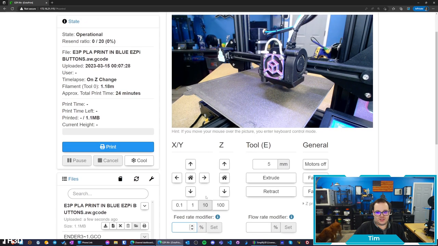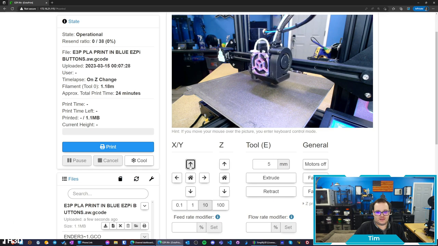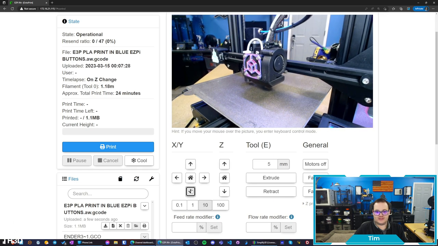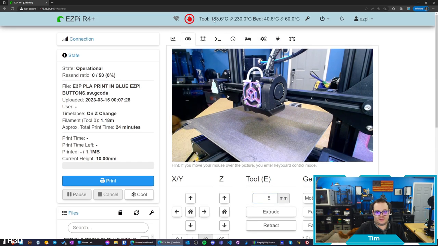You can actually do manual moves in different increments. So like if I click 10 here and click right or left, you can see here, it's going to move things forward and backwards. And same thing for the Z. This one right here, the tool E. So if I hit extrude right now, it's going to push filament out and I am hot enough to extrude, so I'm going to go ahead and press this a couple times just to show you guys. You can see there, I'm extruding filament. So you can go ahead and control it.